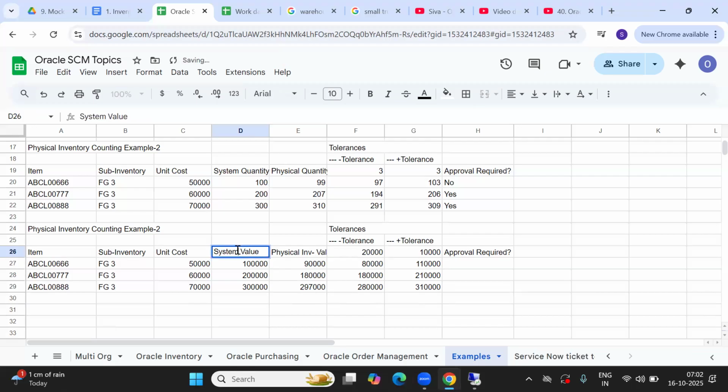And this is the system inventory value. So now tell me, these are the negative and positive tolerance values. Now in this case, the physically available is 90. So in this case, is approval required? Not required. In this case also, no, not required.